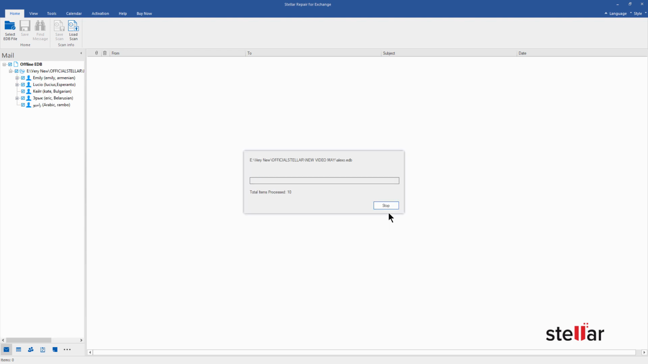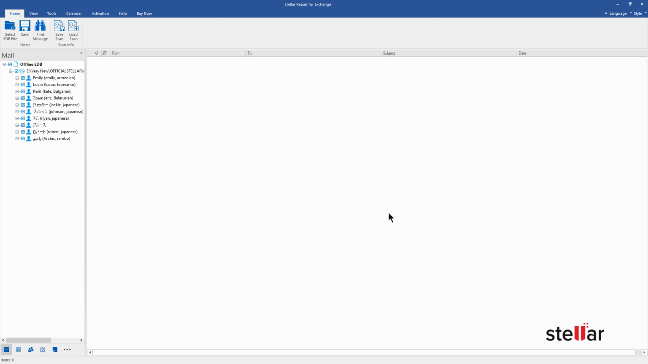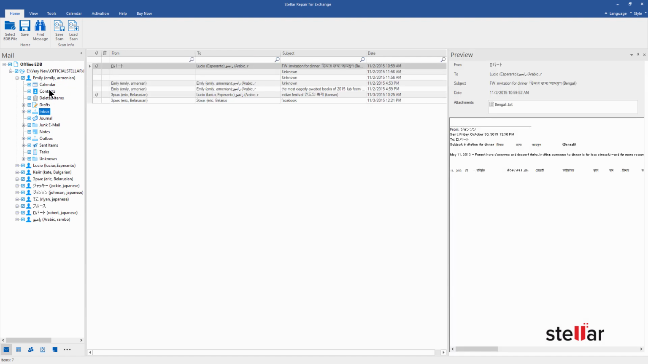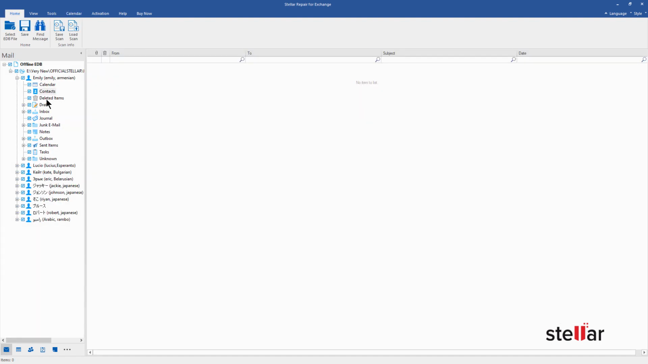Now relax. Software is in process to scan full EDB file. As per the size of EDB, it may take some time to repair the file. Now the software displays the recovered EDB file mailbox's data for preview. You can click left panel options, let's say Inbox, Calendars, Contacts for detailed view.